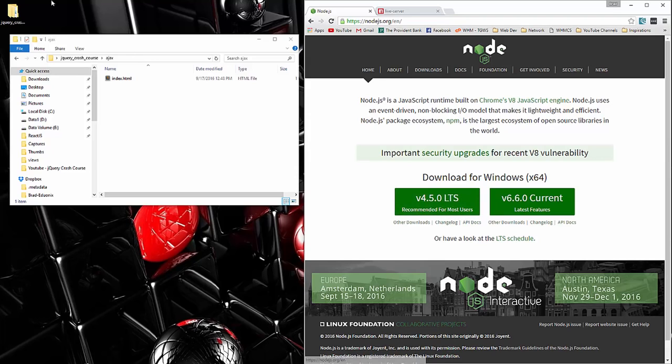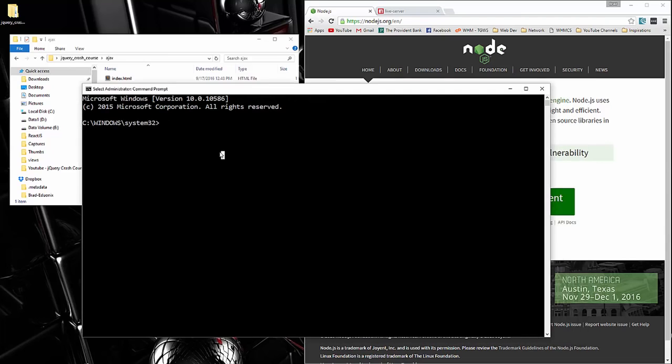Once you get that set up, I'm just going to open up a command line real quick. Okay, once you get that set up, you should be able to say node -v, and that'll give you your version, and npm -v, and that'll also verify that you have both of those.